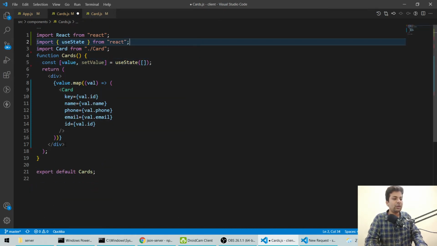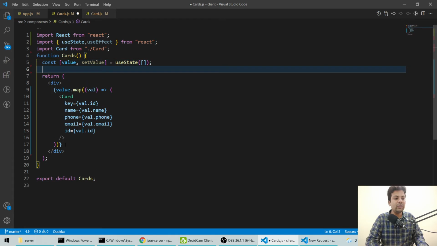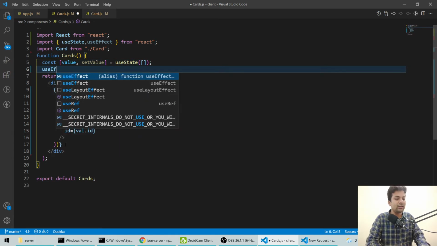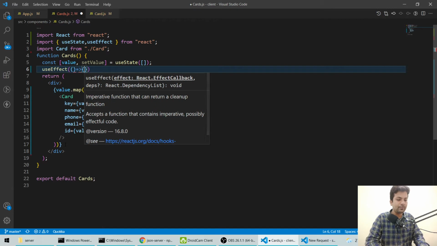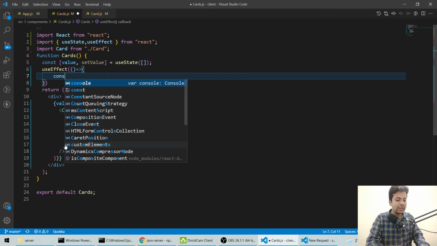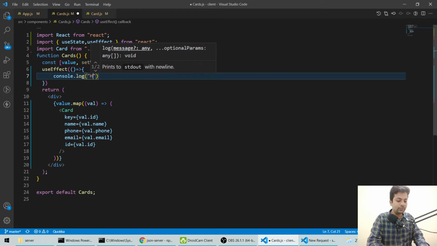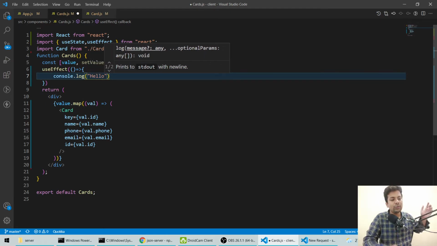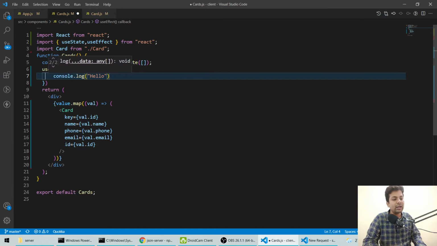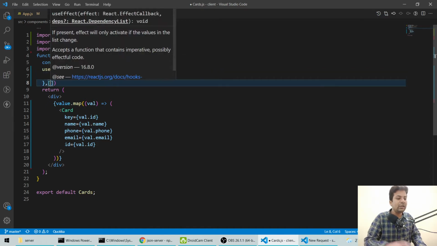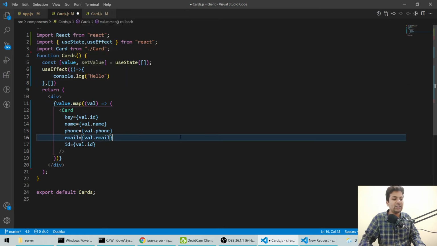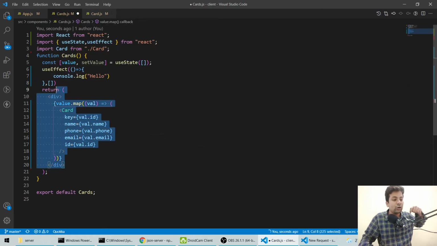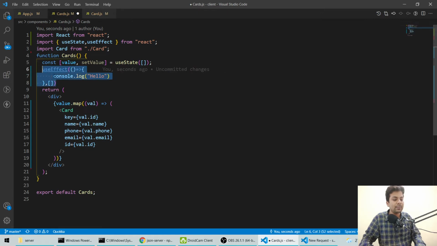So now what we'll do, we'll import useEffect. useEffect runs only one time whenever the component renders. So let me just show you. Whatever you write here, console.log hello, every time any component renders, it will run. But if you make a dependency array, it will run only once, whenever the component renders. Okay, so let me just show you.